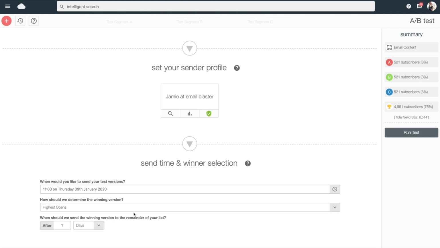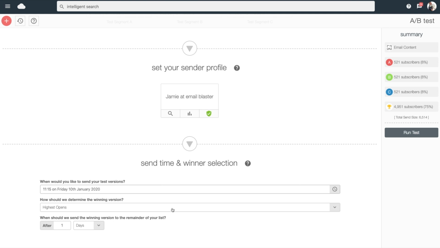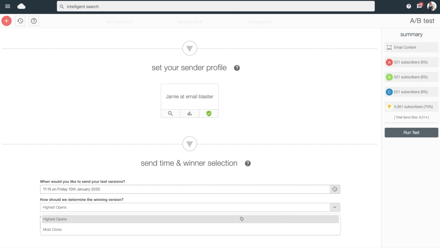And finally, we've got the send time and winner selection. So let's set a time that we wish this experiment to start. We can click on the clock symbol to do that. So let's start the test tomorrow at 11:15 AM. Next, we're being asked to identify how we're going to define which is the winning segment. Is it on highest opens, so how many people read our email, or we can change this to most clicks.